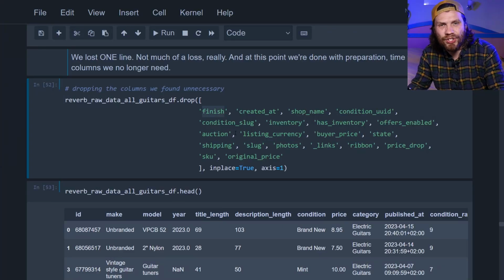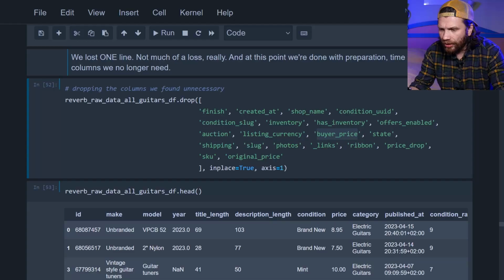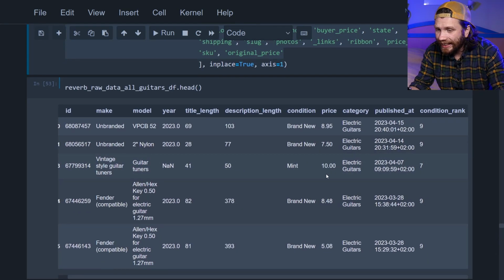Then there was the list of columns we did not need, so drop them. The finish, who cares? There are too many options in the finish. We can't narrow it down to a list of discrete categories. Created at, shop name, condition ID, buy price, you get the idea. We'll kill all these. And we have this neat little table.